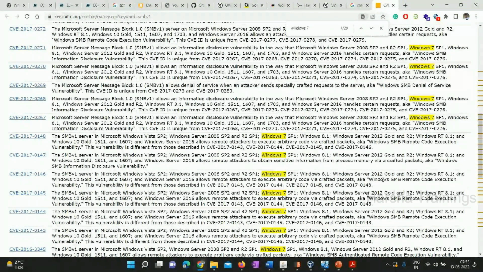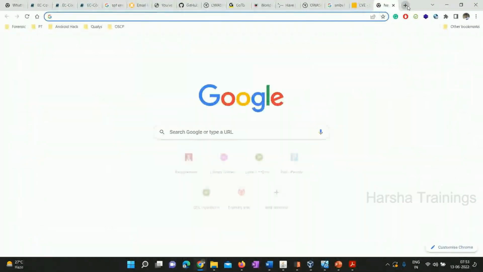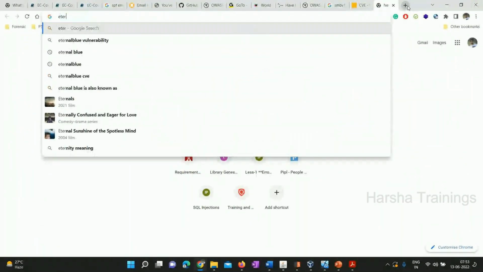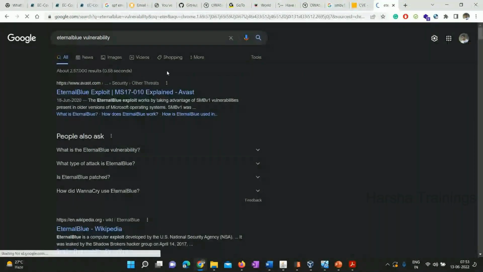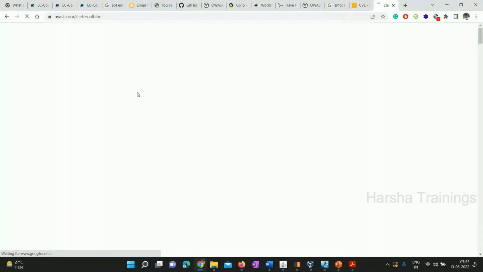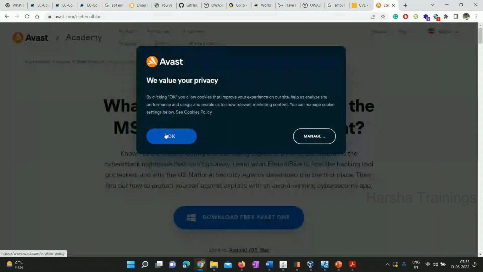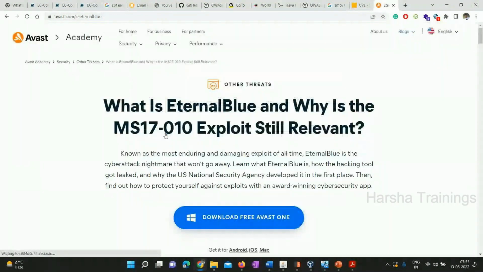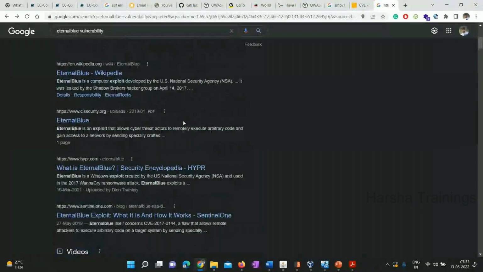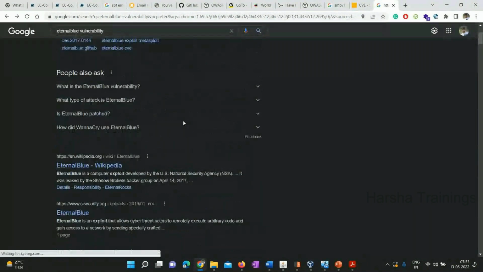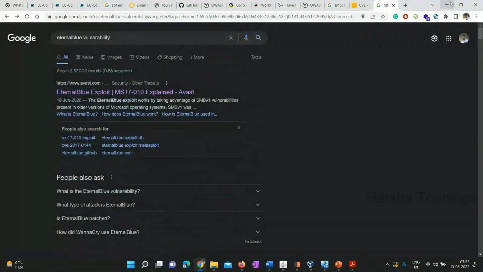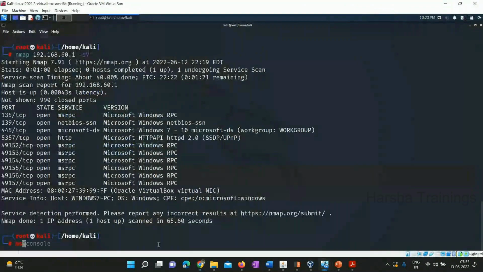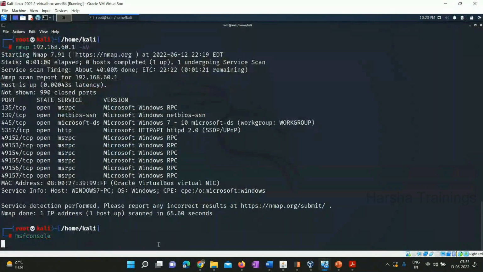I'm already aware of this exploit. This is the EternalBlue vulnerability, which is a remote code execution vulnerability for SMB. So, of course, it has the EternalBlue vulnerability. To exploit that, we use the Metasploit tool. I'm just explaining the high level of things, but when it comes to the course, we use the actual tools to identify whether it is vulnerable or not.